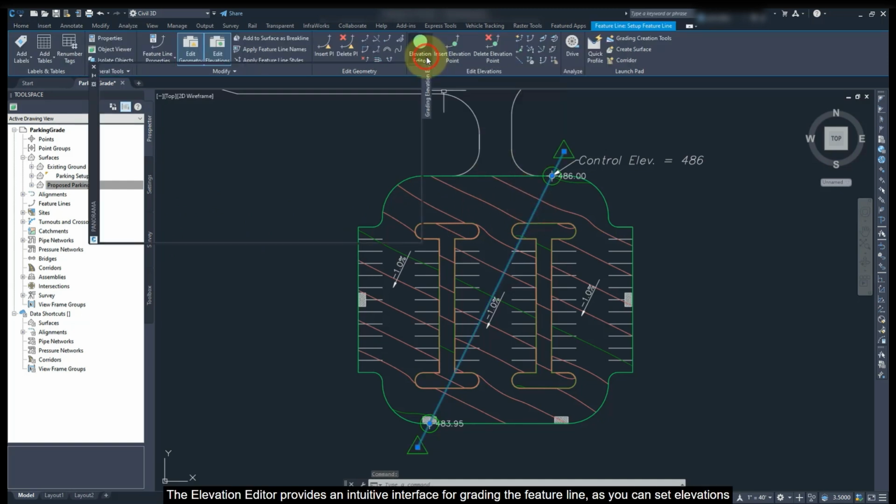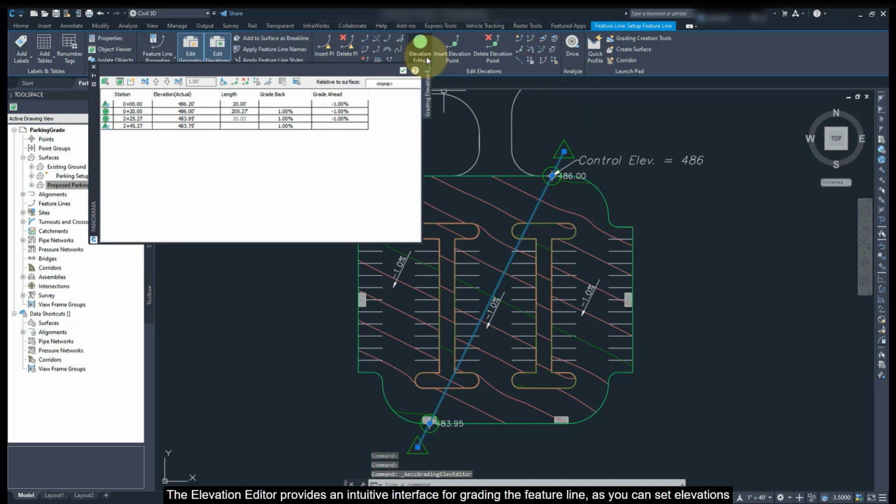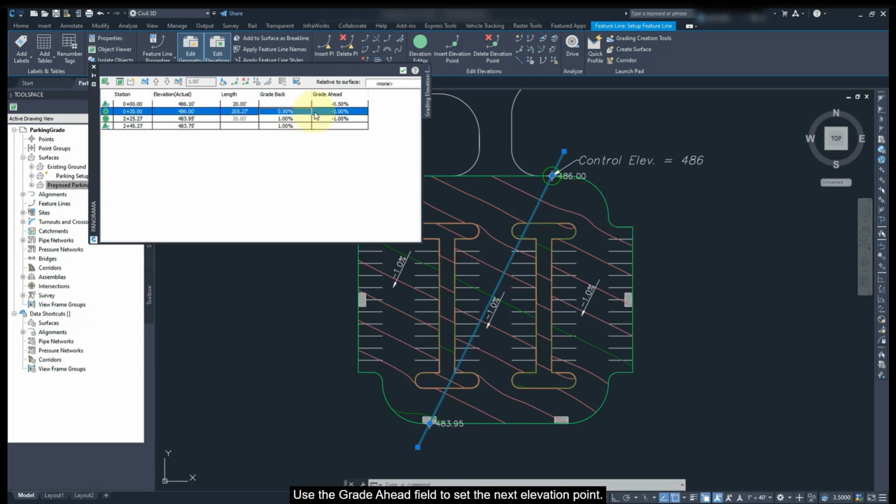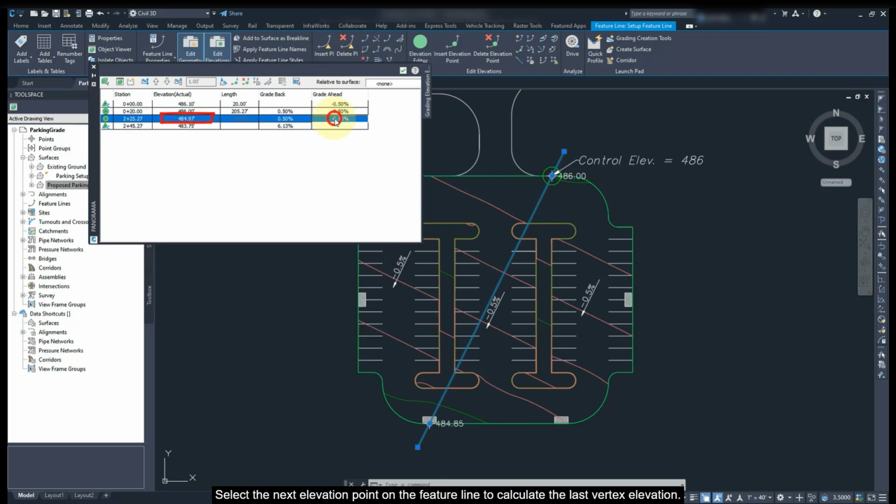The elevation editor provides an intuitive interface for grading the feature line, as you can set the elevation or calculate the elevation from adjacent elevation points. Select the control elevation to grade the previous and next elevation. Enter a percent grade value into the grade break field to calculate the elevation for the previous vertex. Use the grade ahead field to set the next elevation point. Select the next elevation point on the feature line to calculate the last vertex elevation.